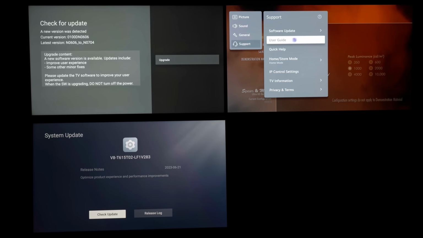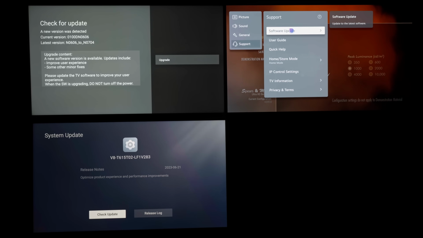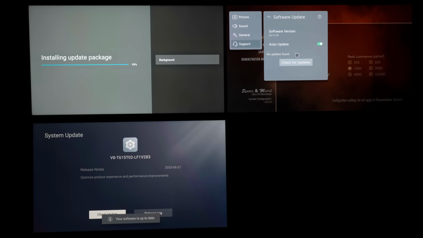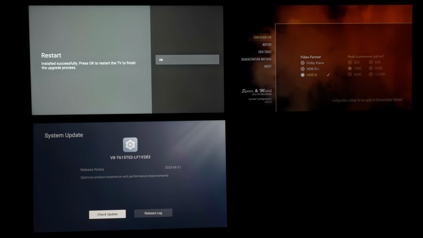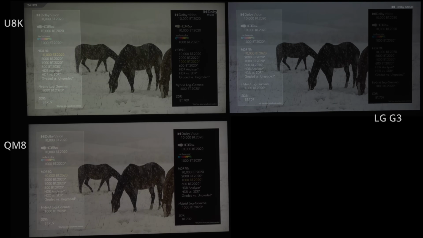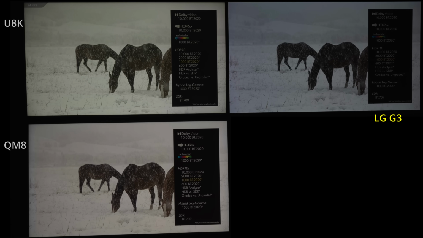And yes, as of July 5th, 2023, all firmware was updated to the most recent version, including the U8K, which just received an update today. As for the settings, all three TVs were set to their most accurate HDR movie modes: LG G3 in filmmaker mode, dynamic tone mapping off, all enhancements off, U8K in filmmaker mode, dynamic tone mapping on, and the QM8 in movie mode, dynamic tone mapping off.